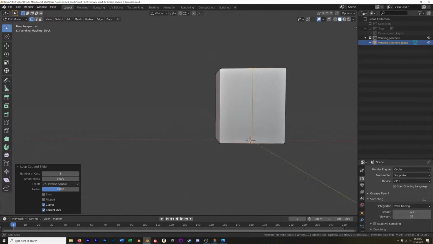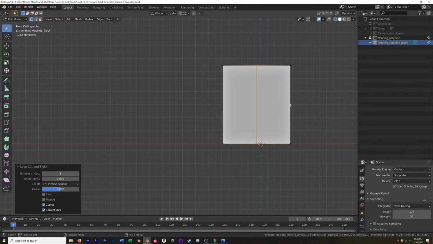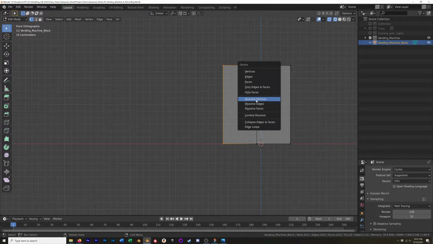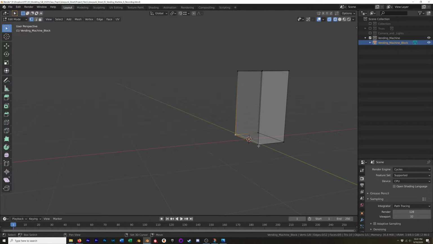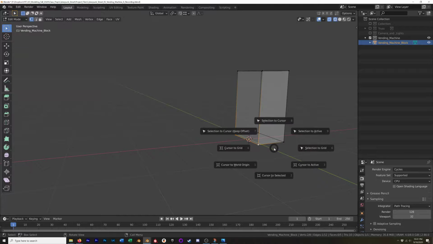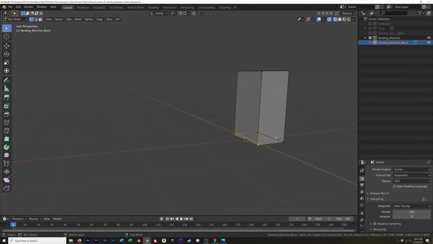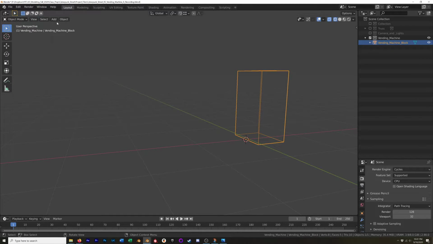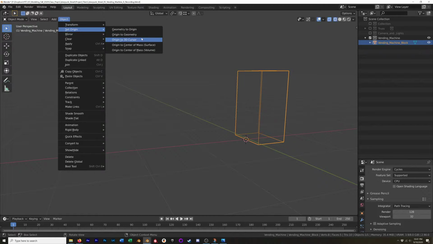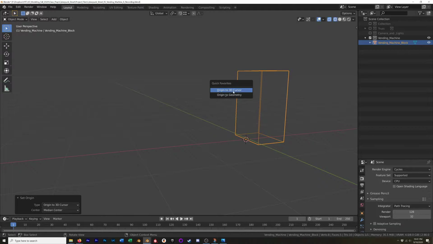Add an edge loop, right click. Okay, so you can see my object is not centered in the scene, and that will bother me. So we can fix that in a second. We'll delete these left side vertices. I will select these two vertices down here, Shift S, snap the cursor to selected, jump into object mode, and object set origin to 3D cursor. Remember, I have that on my quick favorites too, which I will use from now on as I need.